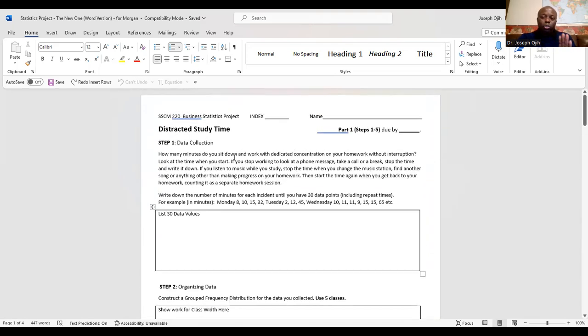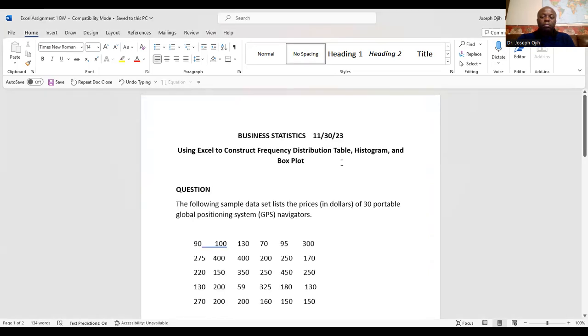So this is to show you how to use Excel to construct a frequency distribution, a histogram, and a box plot, while at the same time showing your work.